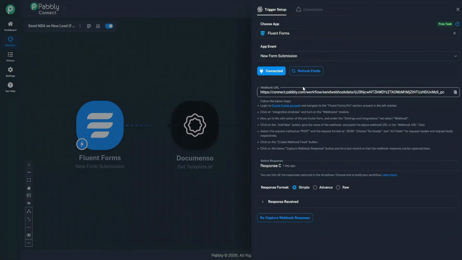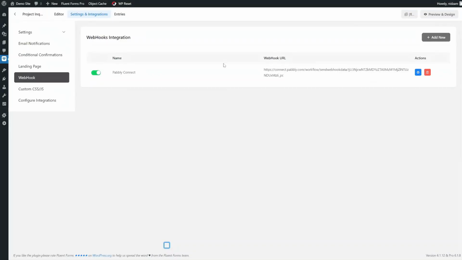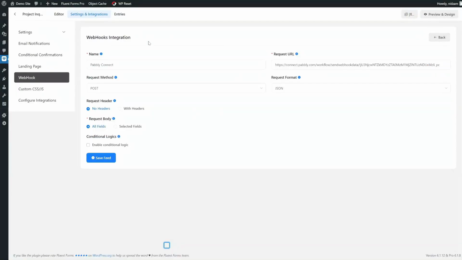Now, usually in a trigger, there is a webhook URL. So what you need to do here is to copy this webhook URL, and you need to paste that into your FluentForm. So assuming you have your FluentForm all set up, this is how you create a new one. Go to the settings of your form, webhook, and then you click add new. So once you click add new, it will look something like this.